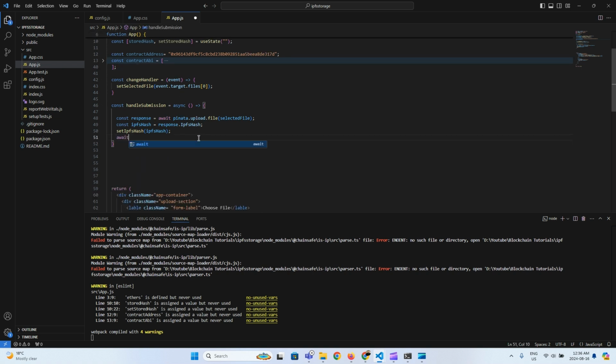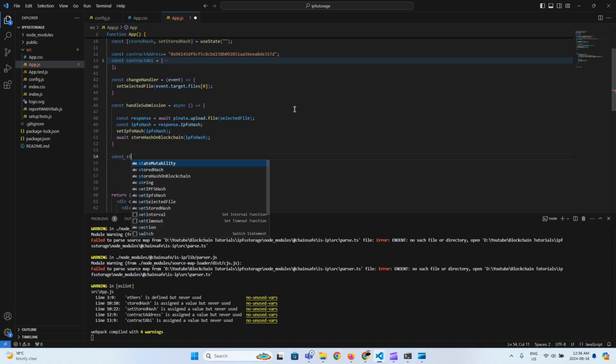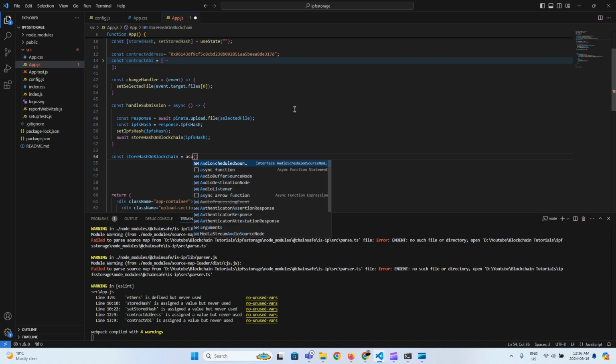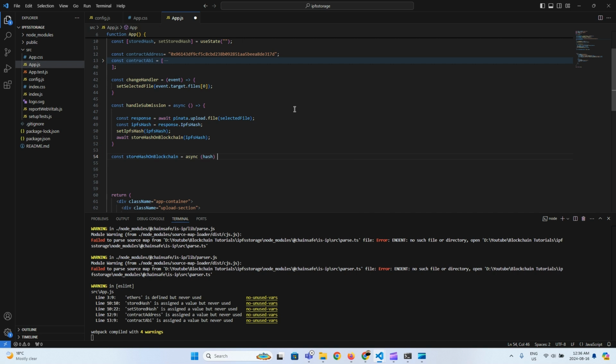So let's create a function. The name of this function is, just let me see for clarity, store hash on blockchain, and it's going to take the IPFS hash. So you are going to pass this IPFS hash and this function will be called. That is a simple function, store hash on blockchain, an async function, and it's going to take the hash and do something like this.